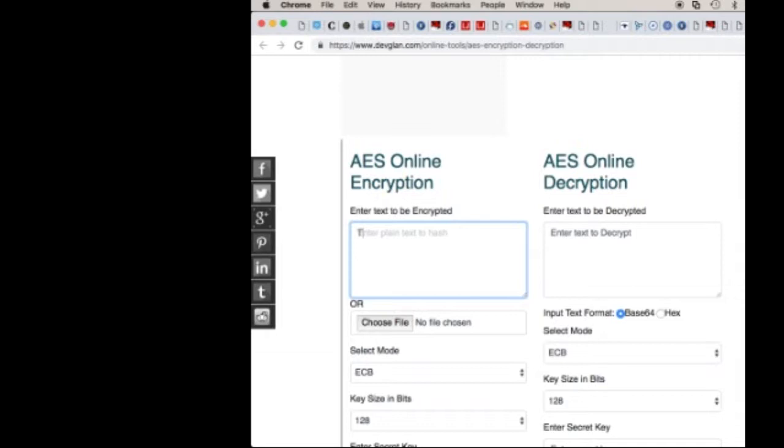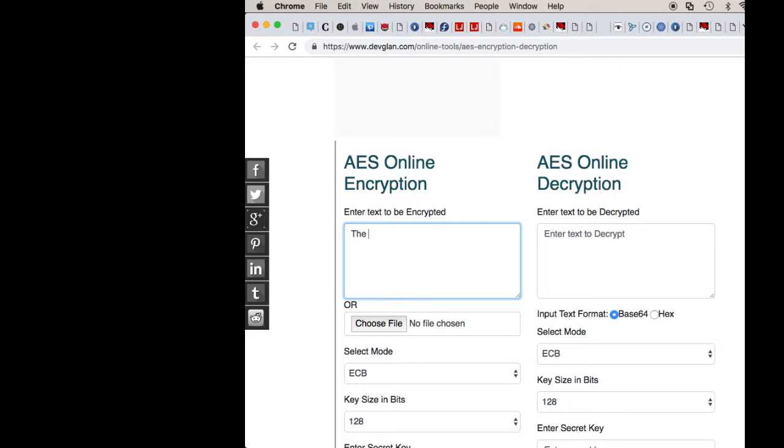Type in the message. The quick brown fox jumped over the lazy dog. Period counts as a character too. By the way, encryption treats data as binary, so it can encrypt a picture from a camera just as well. Any data can be encrypted.